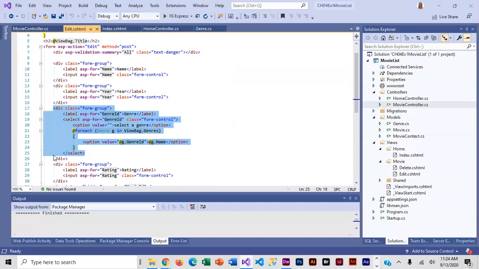So to create this, what I did is I just copied year and pasted it, and then I modified it. So the div does not need to change. I modified the label. I put genre ID and the word genre there for the label. I had to modify input to create a select, and then I had to add the closing select. And this is for genre ID. It is a form control. And then I coded in the options.